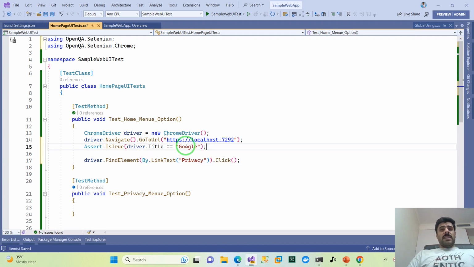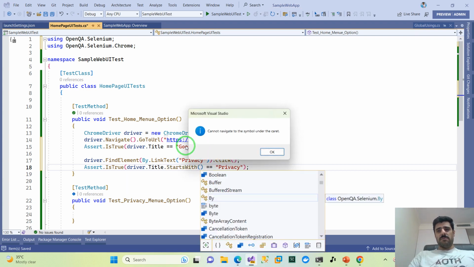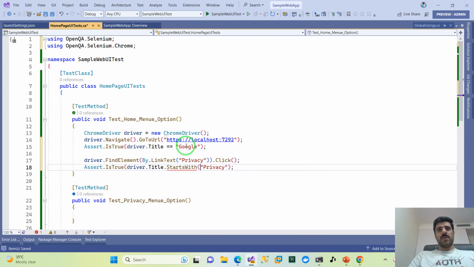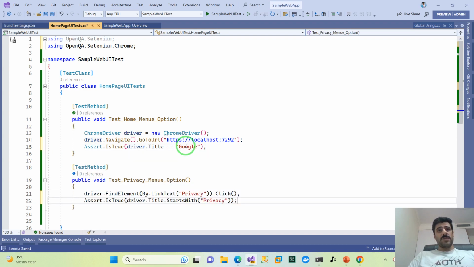After clicking on that link, again, I can write my assert to check if the title is equal to, for example, privacy, or the title starts with privacy or not. Okay, let's clean up the code. I can cut this part of the code and put it in the test privacy menu option.